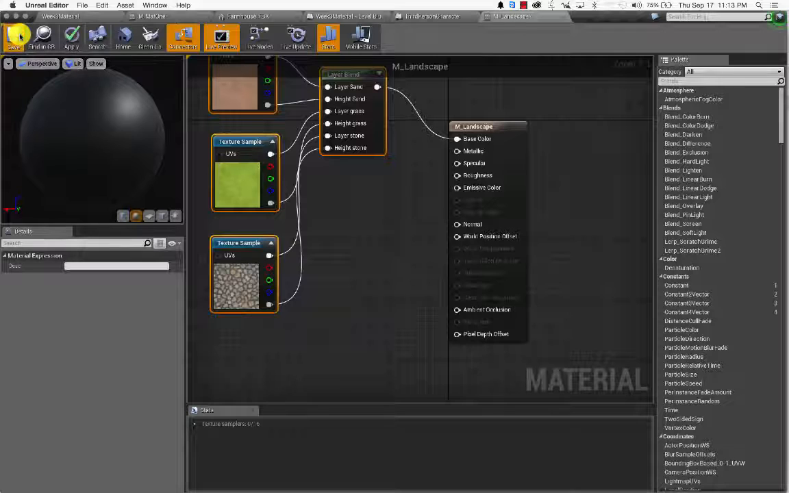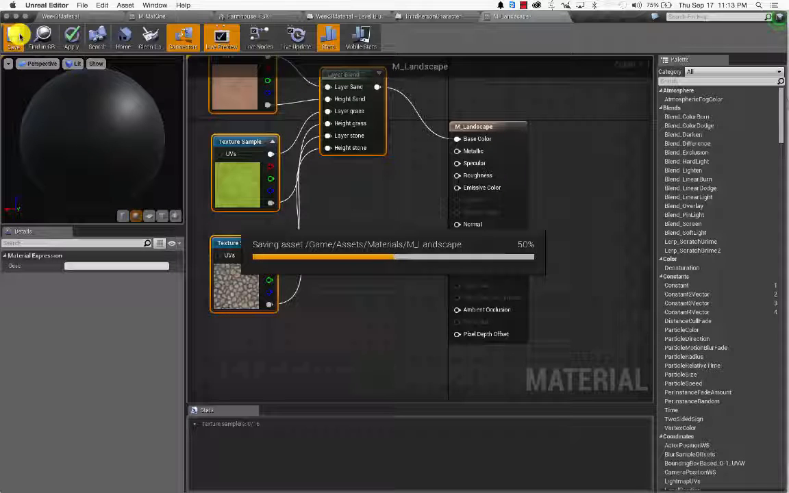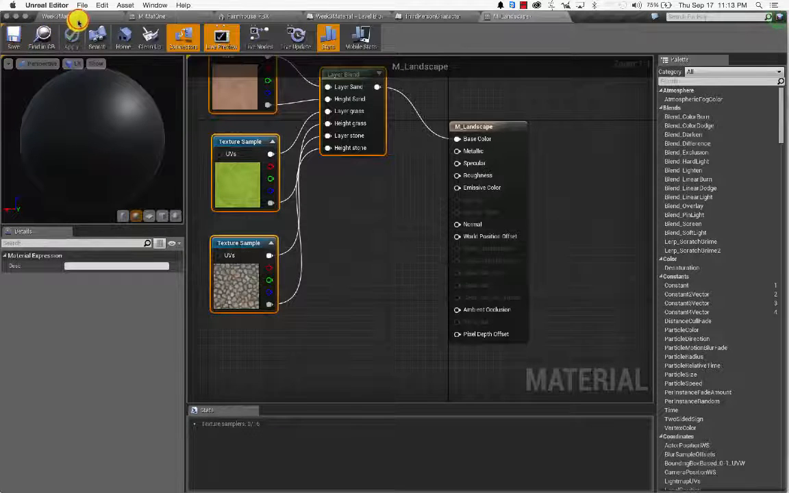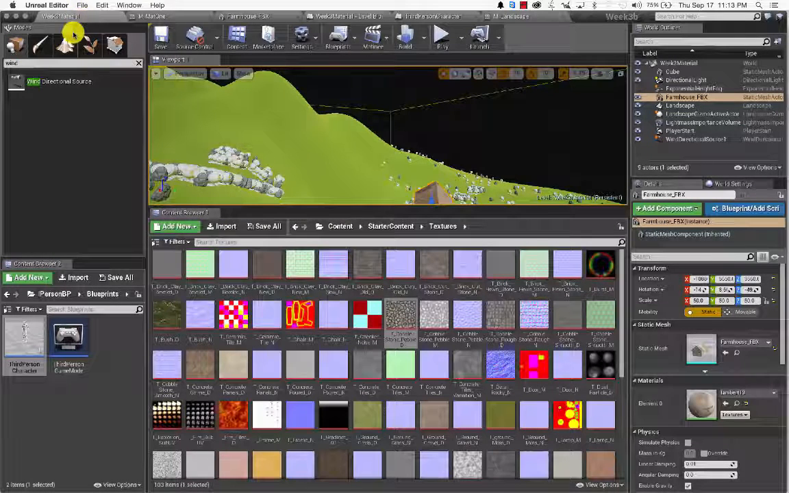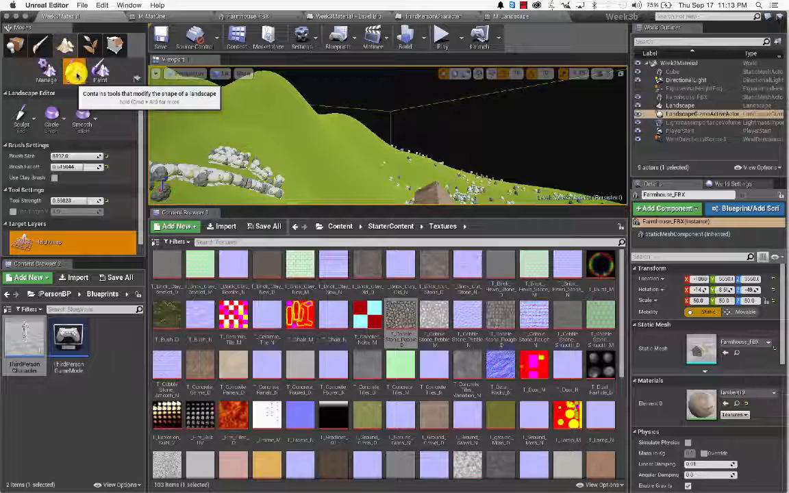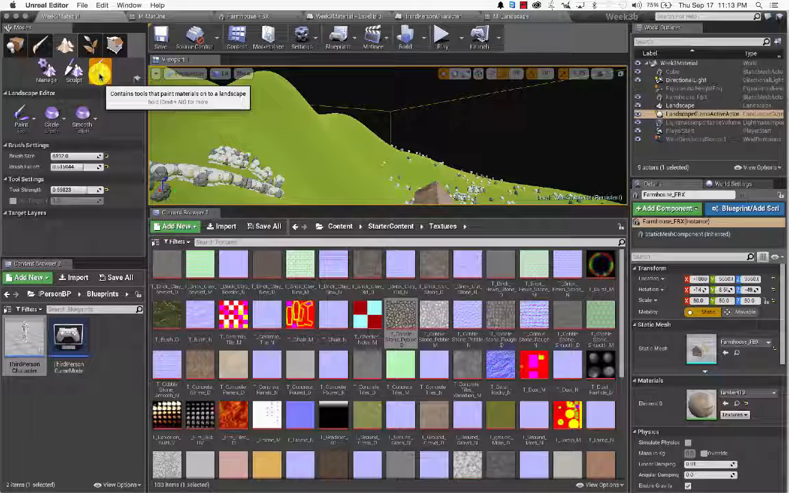So I'm going to save it so that's stored and ready to go. And we're going to go back to our landscape. So up here in the top left we have the landscape mode. And then you can see that we actually have a paint option. Create paint.